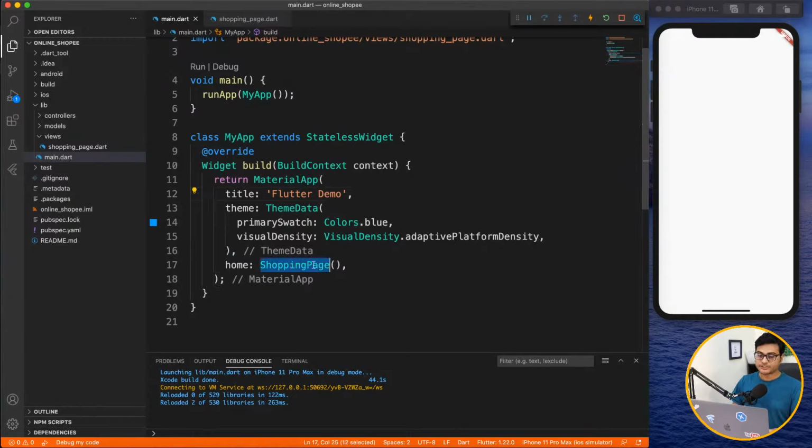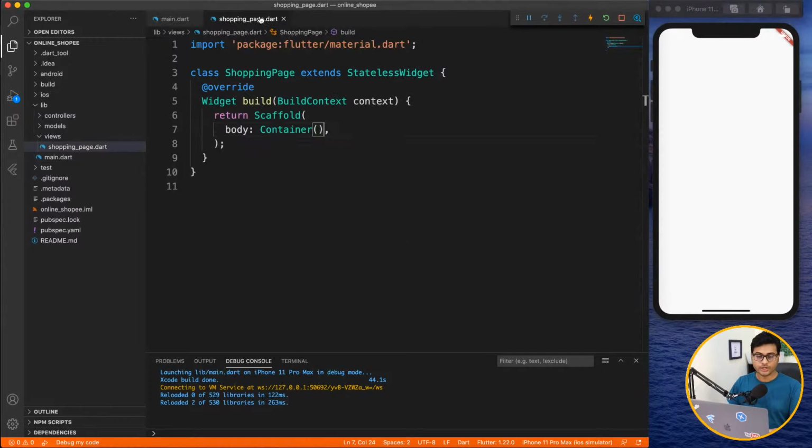All right, so our shopping page is up and running and you cannot see anything. The reason is that it's blank, it has only one container. What we are going to create over here is one list view, which will show the list of shopping items like products available, and then we will create one label where we will show the total price, and one final button where we'll show the cart items.